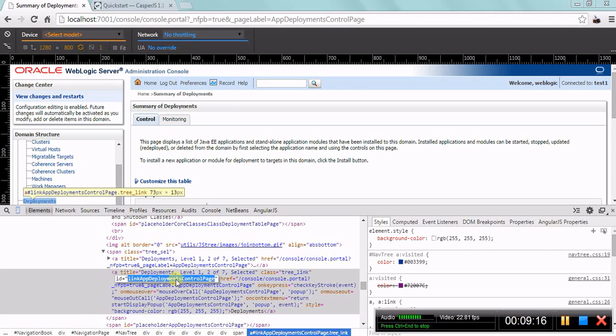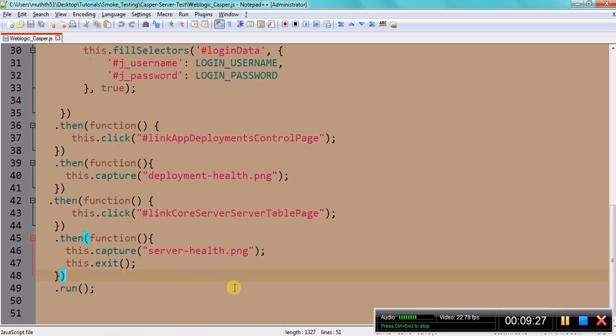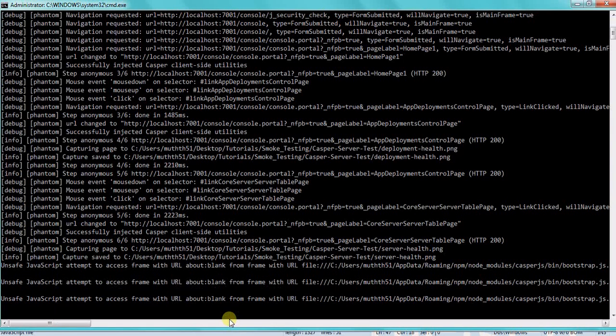Link app deployment controls page. So once you log in, just click on this and take a snapshot. Again, click on this ID and take a snapshot. That's what I've done now. This is going to add some more things inside it, but as of now I'm just going to capture only the health state of servers and health state of application. So we're done with everything.